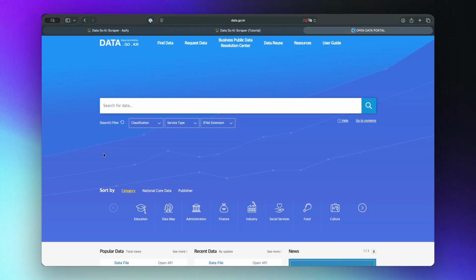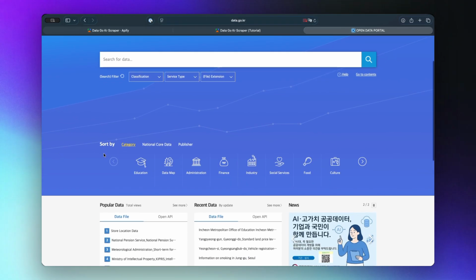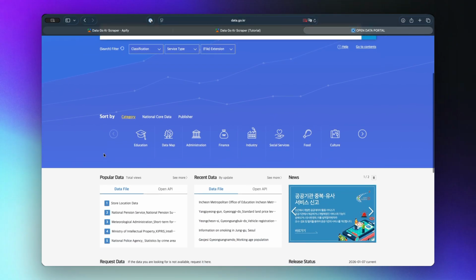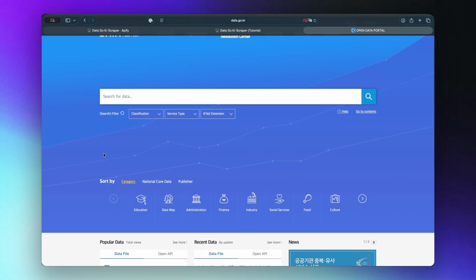It collects dataset level info, not the raw data itself. So that means things like dataset titles and descriptions, dataset types, government organization and category, API endpoints, and documentation links. This is especially useful for research, API discovery, and building public data catalogs without manually browsing thousands of pages.